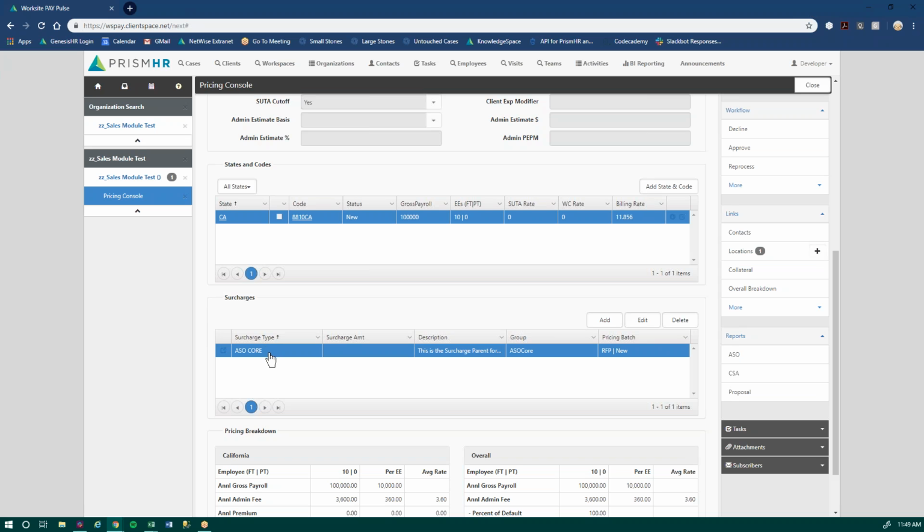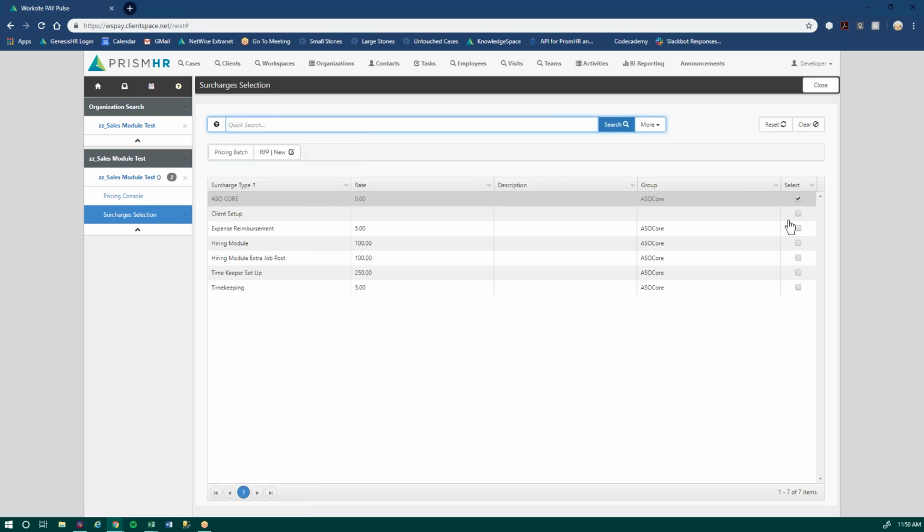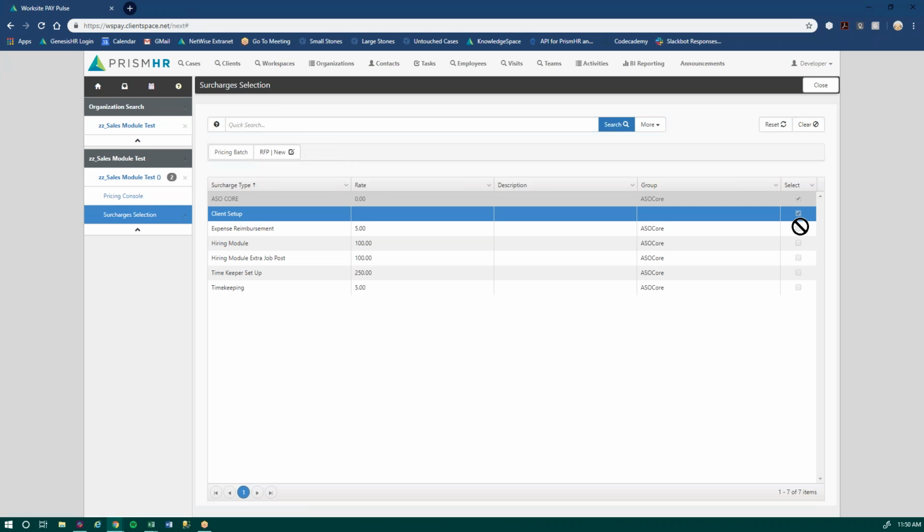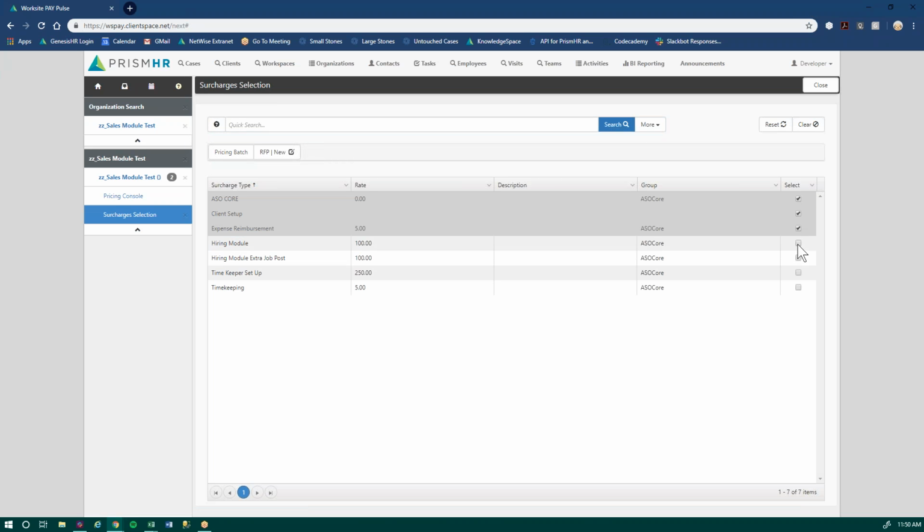Yeah, this is only in here as, like, they'll see this as the ASO core, but then below that they'll see all of the different surcharges. Okay, because the ASO core is basically the trigger for all these other things to be added. Yes. Is that the key?